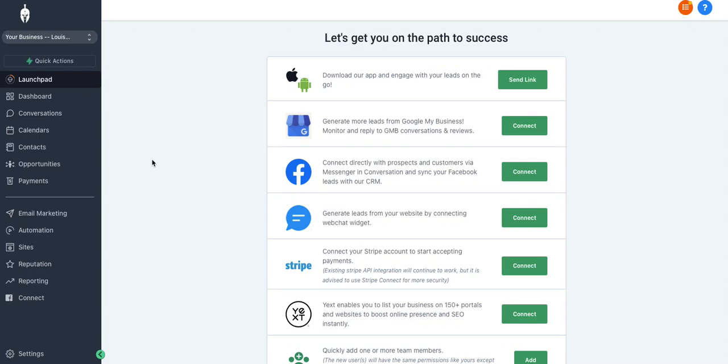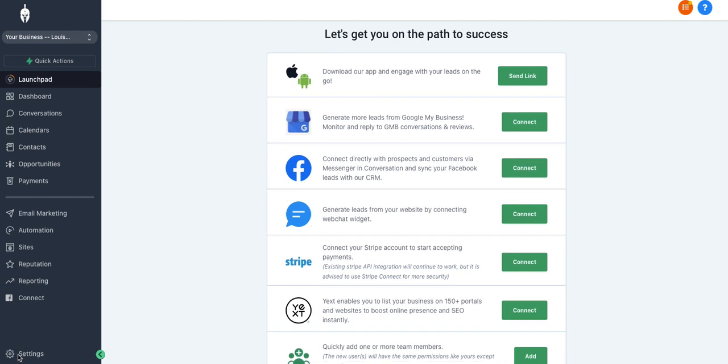All right, so now it's time to get your business set up on the platform. So the first thing that we're going to want to do is to go ahead and make sure all of our settings are correct on the application for your business. So what you're going to do is scroll down to the left-hand corner over here where it says settings, and you're going to click that little button.